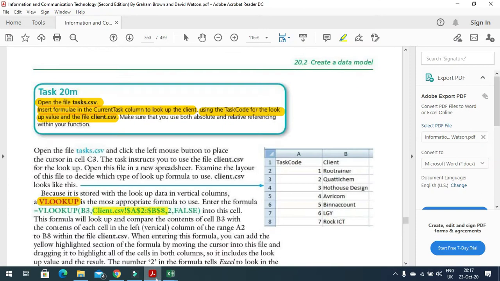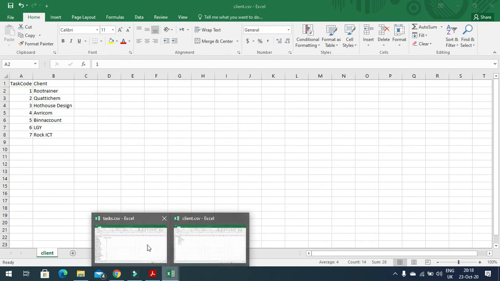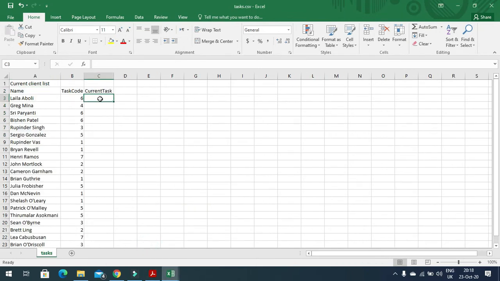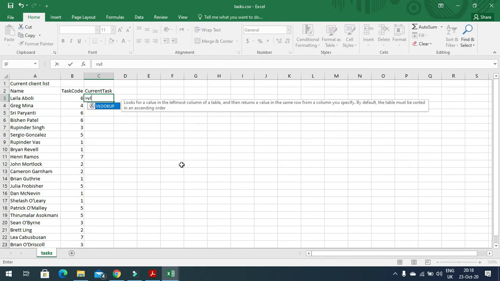What we need here is to make sure that we use both absolute and relative references to get the value. So we need to get to the main task sheet. We need the current task here by looking at the code. So very simple, we just use a function, equal to VLOOKUP.